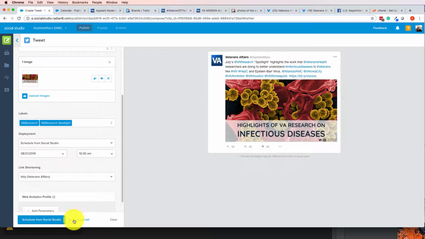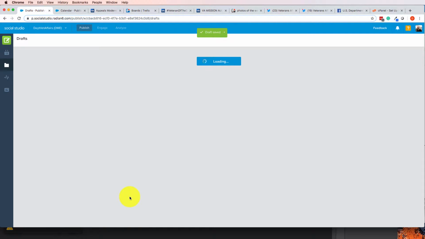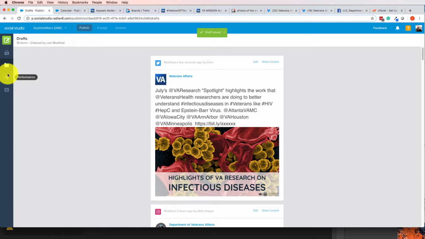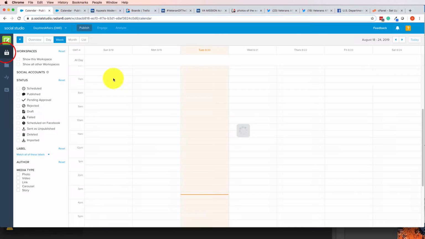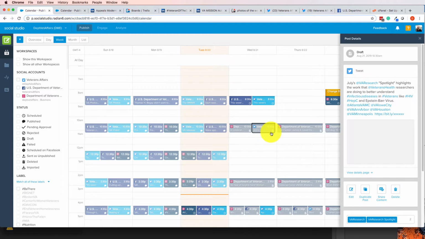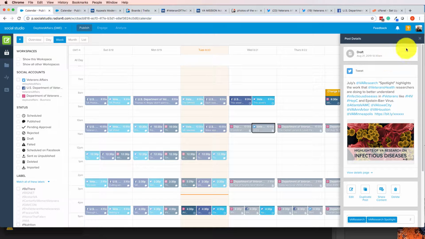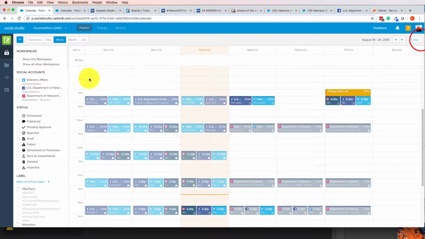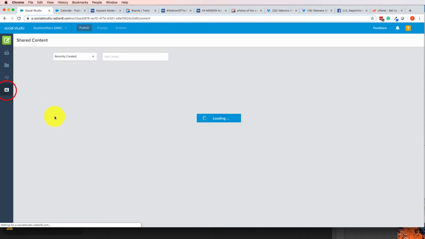All right. And then what you will do is save as draft. I can schedule it from Social Studio, but you should not have access to do so. So click Save as Draft, and you are done. And then it'll take us to drafts, and then we'll click out to the calendar, and it should show up tomorrow at 10:30. Right there is the infectious diseases post. So that is how you can use the shared content section to add content to the content calendar.